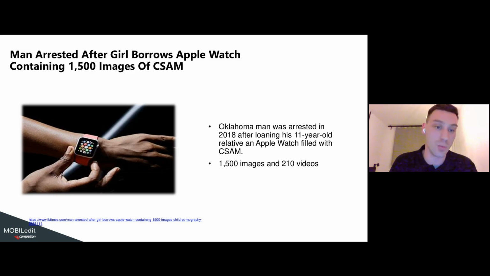So if you're using Mobile Edit to extract those images and videos, you don't have to manually flip through all those images. It's going to do an extraction on that Apple Watch, and you'll have all the evidence right there as well.